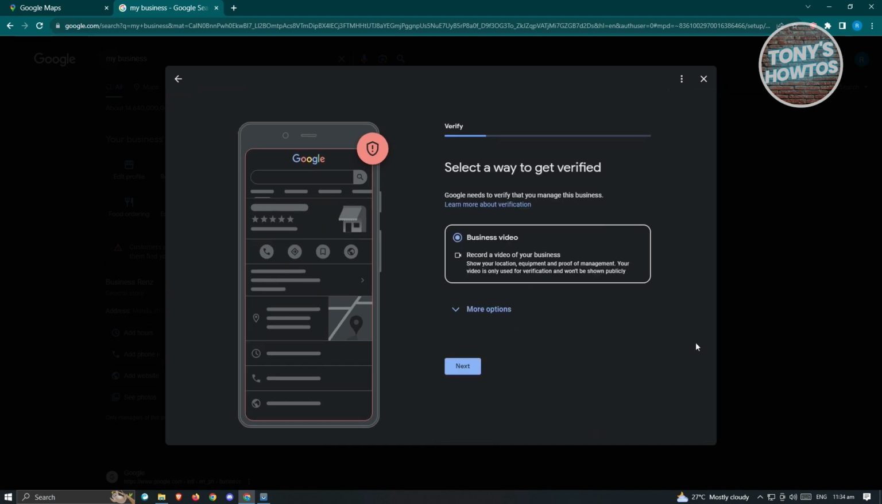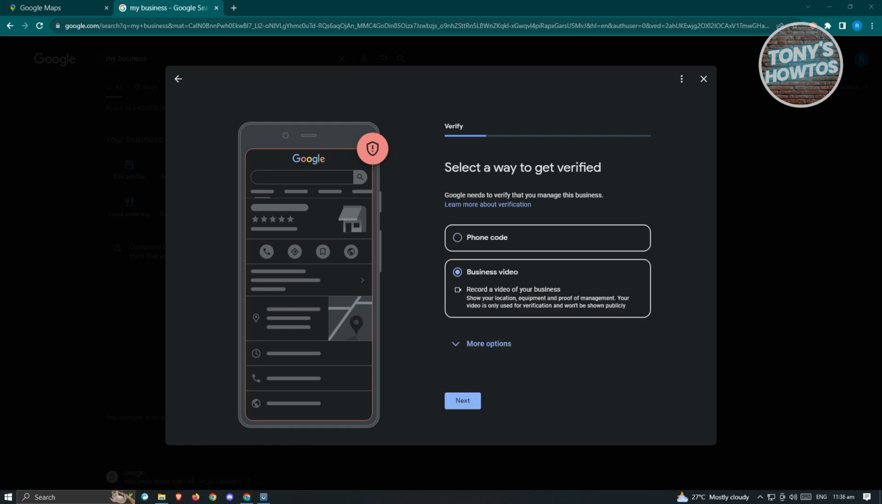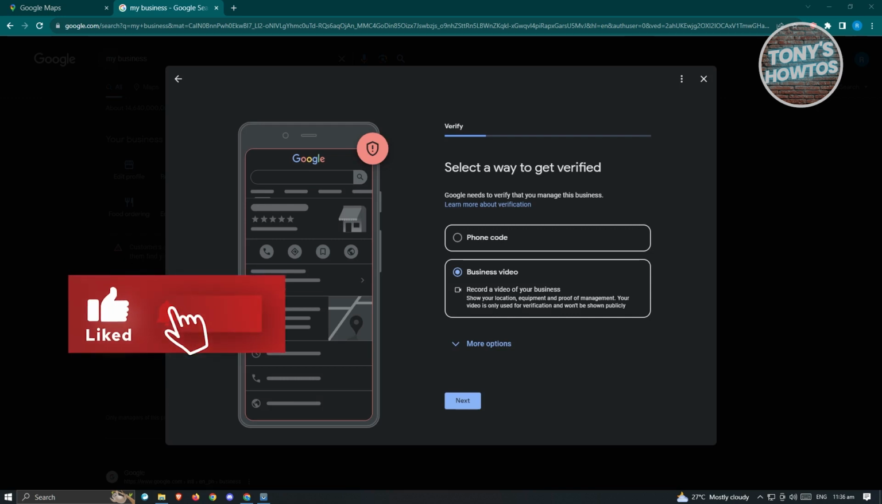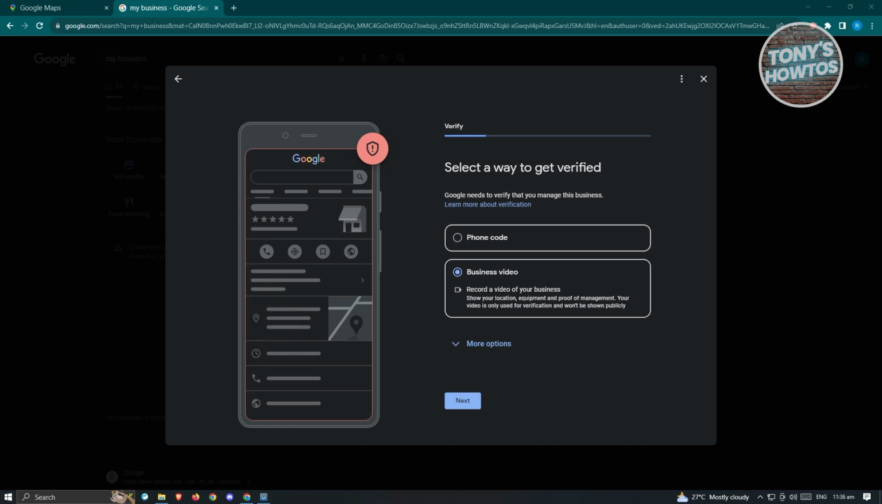These are just suggestions. From here, you have other options. First, it's going to give you an option to provide a business video that you could simply take. You could go ahead and go to that option, but they also have other options if you want. If you don't see the option for phone code, it means you haven't added your number. So make sure that you add the phone number for your business to get the phone code option available.